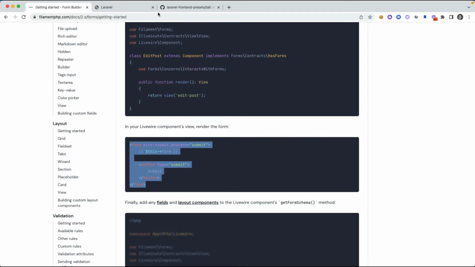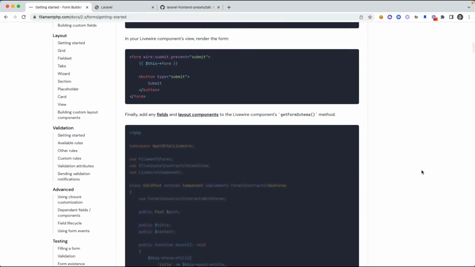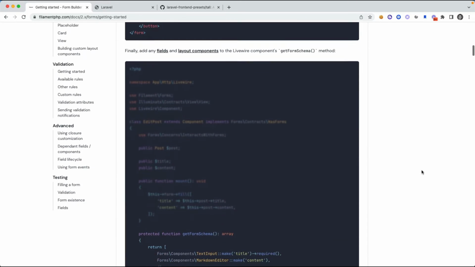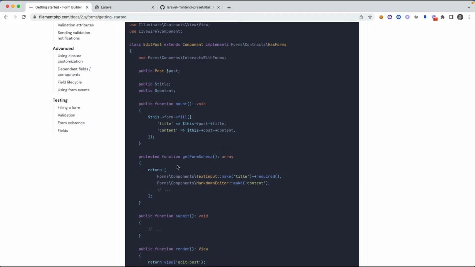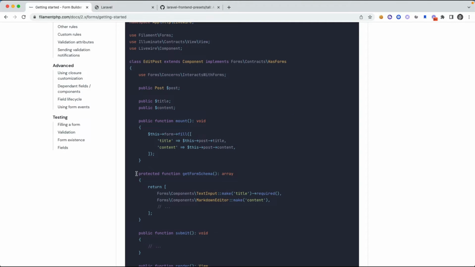Okay, so now let's go back here and reload. And we're just going to get the submit button because we actually haven't generated this form. So let's see how we can add some forms or text inputs to our form. Let's go down here and we can see this new protected function called getFormSchema. So whenever you implement the forms contract has forms, you just have this protected function available for you to fill in this array with the form fields that you want to add to your form.